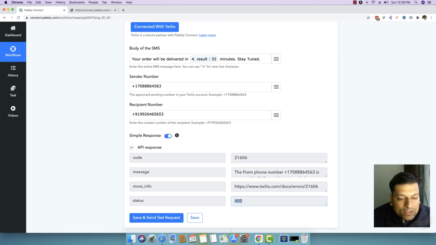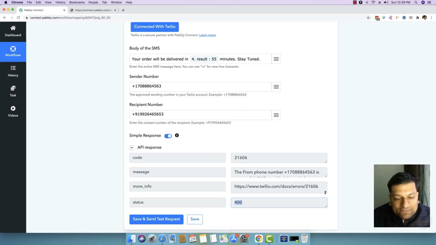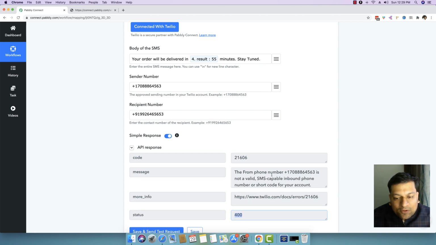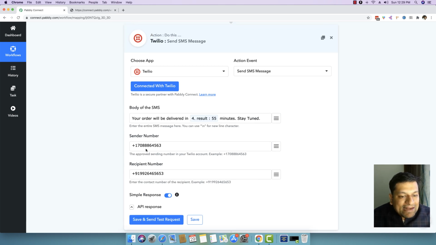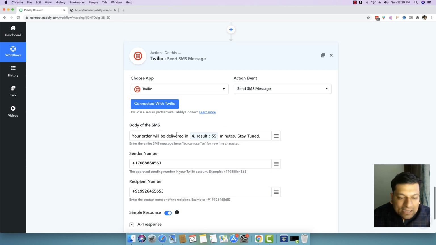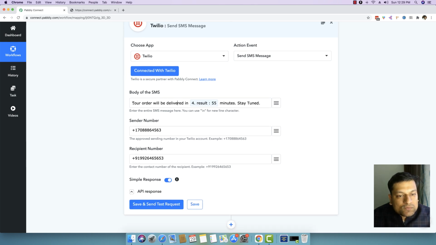You can see it gives an error because Twilio is not verified. It says the from number is not a valid SMS capable number. I don't have a Twilio account right now, and I used random details, so it is not working. But otherwise it will deliver a message which will say your order will be delivered in 55 minutes, stay tuned.